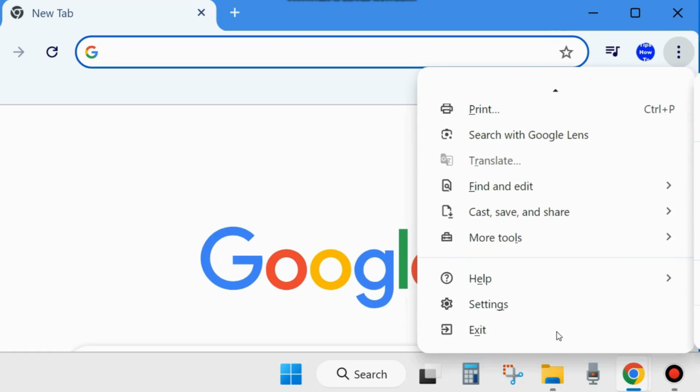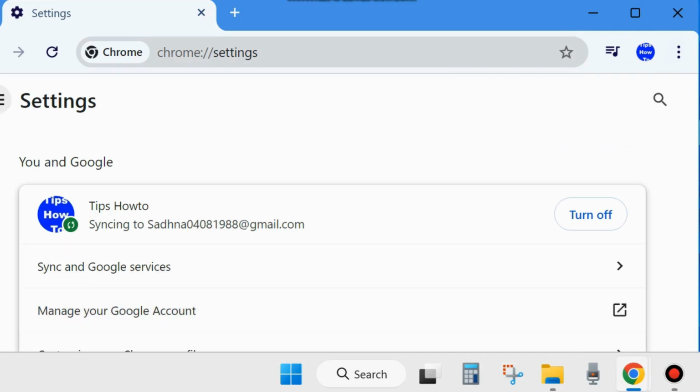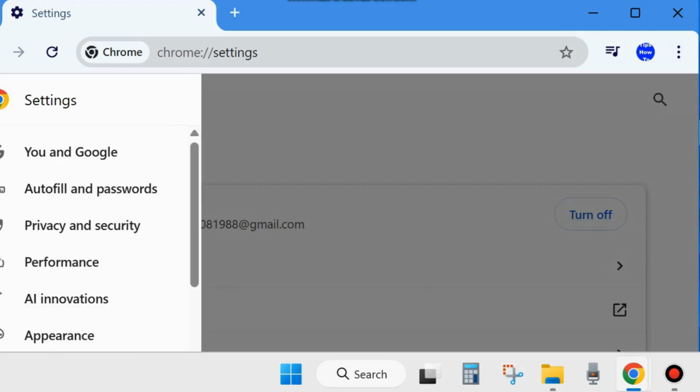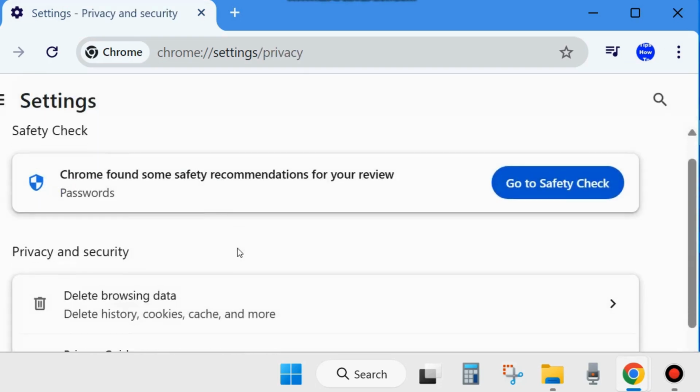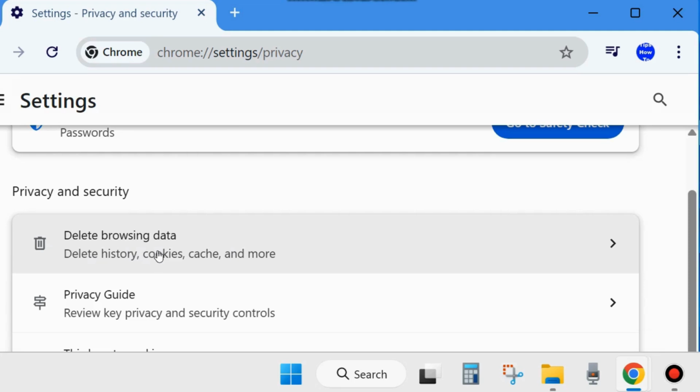and choose settings. Here from the top left corner, click on the three horizontal lines and choose privacy and security. Here scroll down and click on delete browsing data, delete history, cookies, caches and more. Click on it.